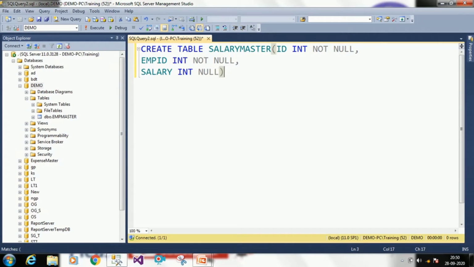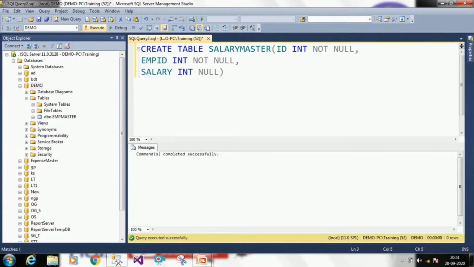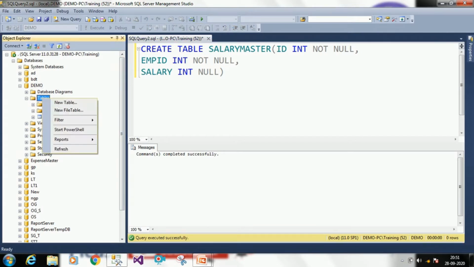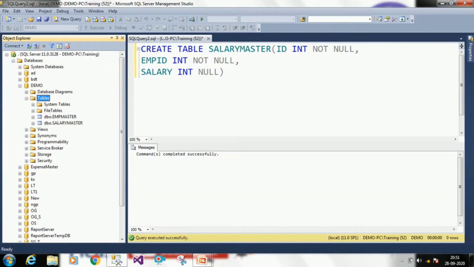Whenever you open this parenthesis, you have to close it here. So this is the opening brace and closing here. Now click on execute. Your table has been created. To see the table, click on tables, right click, refresh. Salary master table has been created.